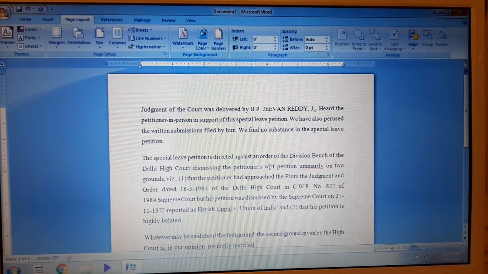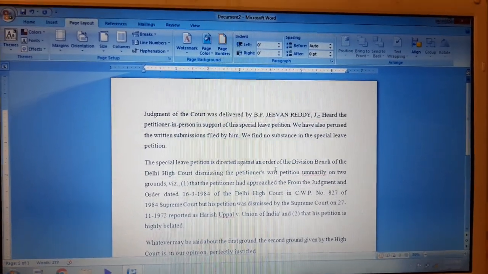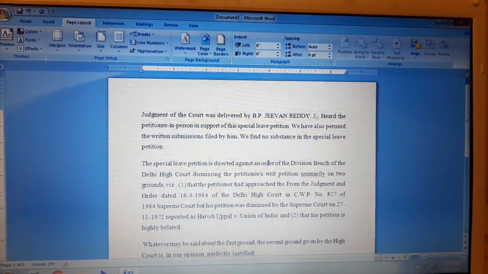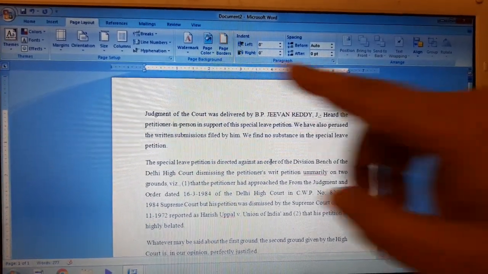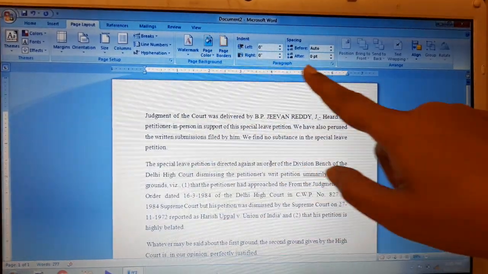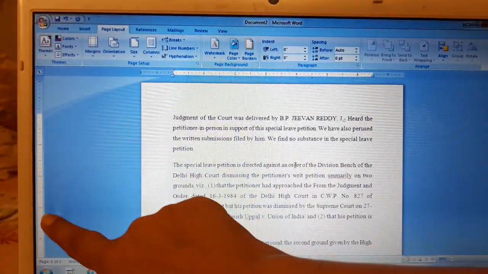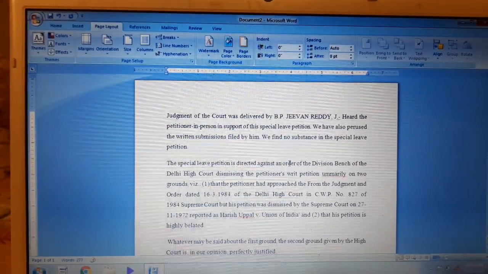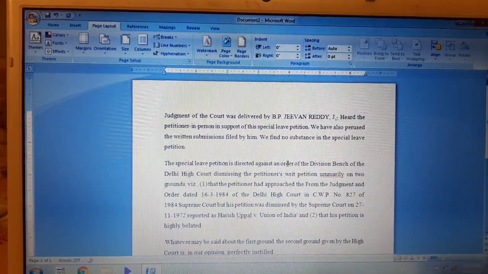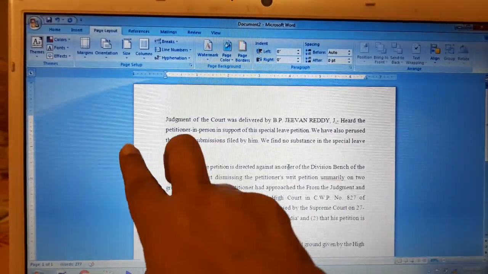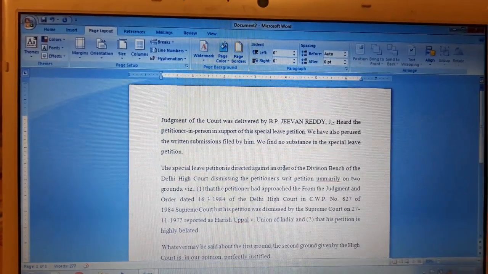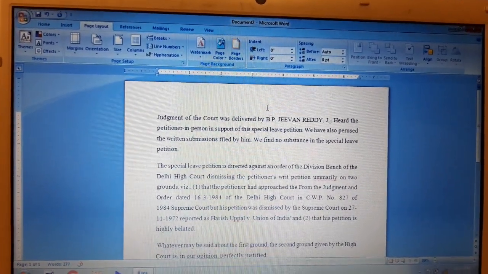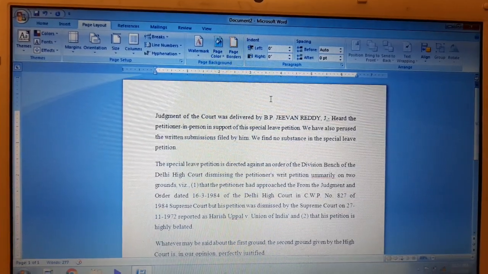First way is to set margins using rulers. Children, in Microsoft Word there are 2 rulers. One is the horizontal ruler. This is the horizontal ruler and this is the vertical ruler. Now to change the left or right margin, left or right margin means this margin or this margin, if you want to change these 2 margins, you will click on the horizontal ruler.